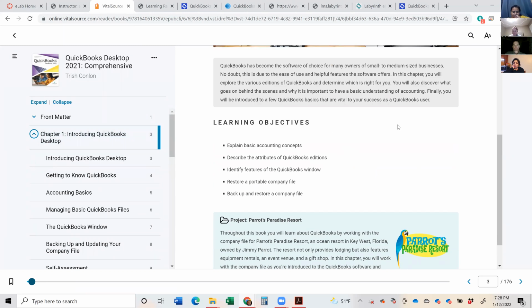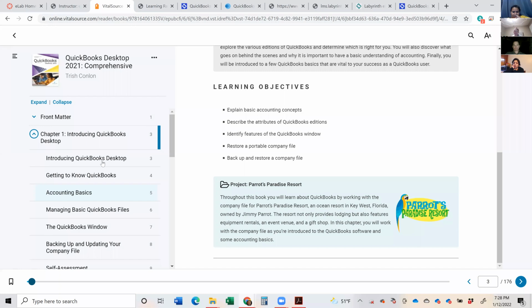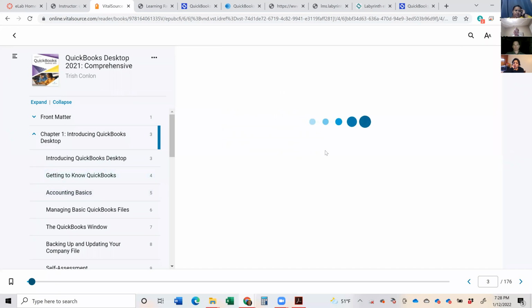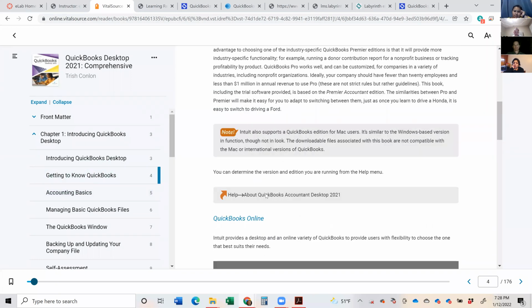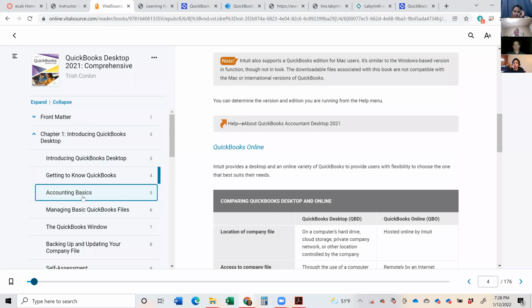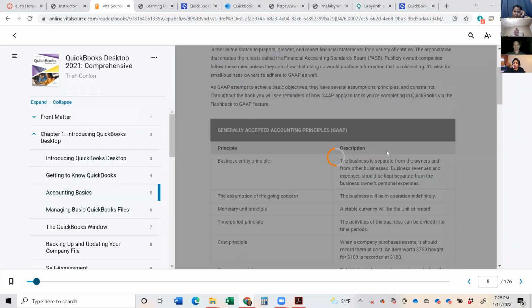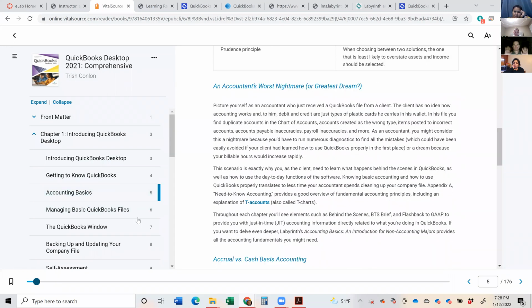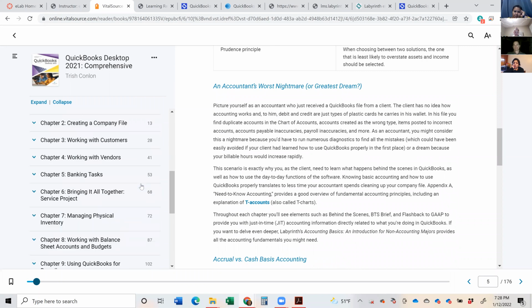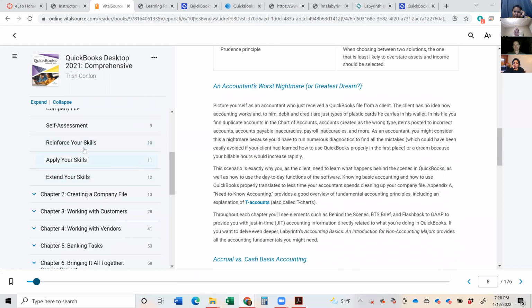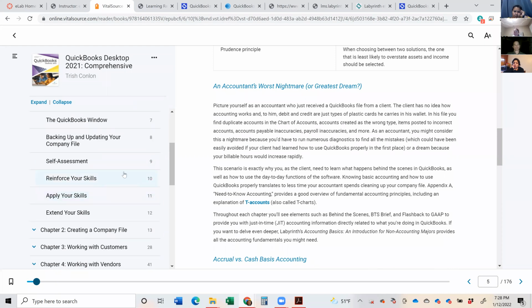There are actual words. So you get to read through your textbook, every single word, your learning objectives, getting to know QuickBooks. You'll read through this. Oh my God, I'm excited already. Accounting basics. You'll see more to read. This is so exciting. If you start telling me that this is boring, you decided to take QuickBooks. It wasn't me. That was your decision, all right? So don't even start complaining to me about how boring this stuff is.